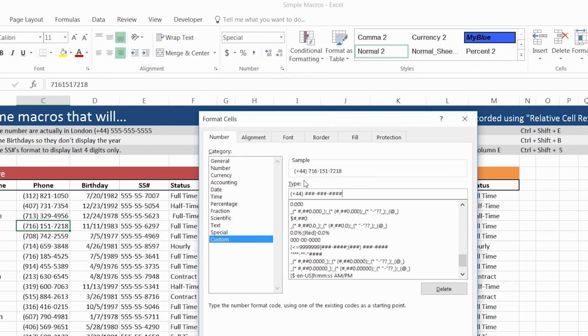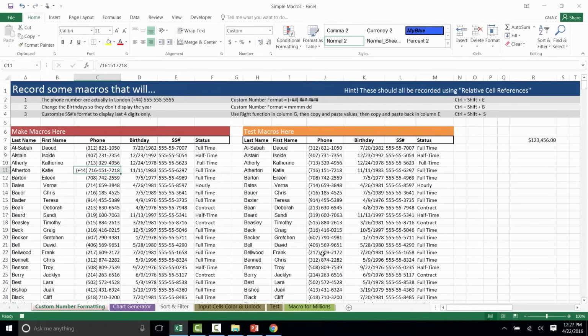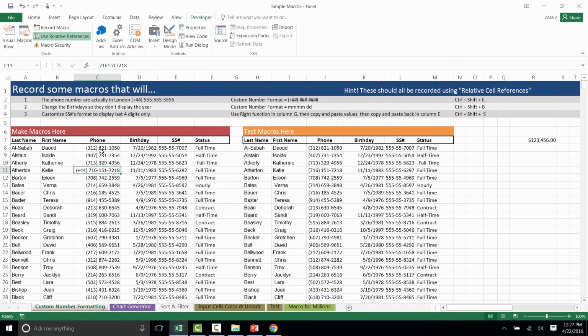There are a few different ways to see UK phone numbers displayed. It's been a while since I've been there, but I think this is the way it was displayed last time I was there. So that's the way I'm going to do it. You guys could do it any way you'd like. And I'll go ahead and click on OK. And then that number is formatted just like that. Wonderful. Okay, so I'm going to go to my Developer tab and stop recording.